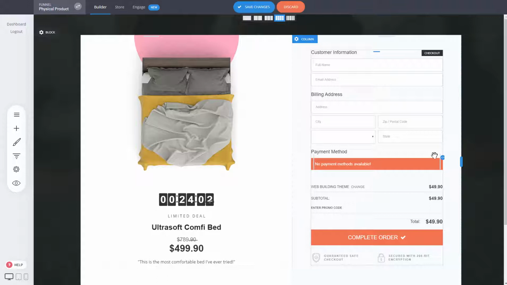I guarantee you they will have better results when they send traffic to this rather than sending it directly to their website or to some stupid page that they have in their e-commerce, because this converts a lot more.